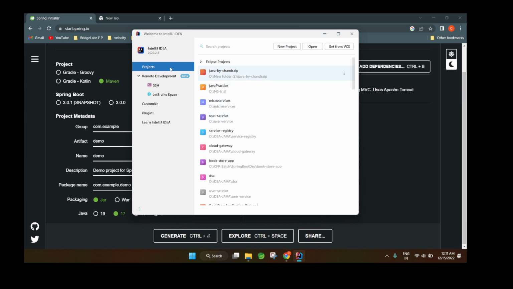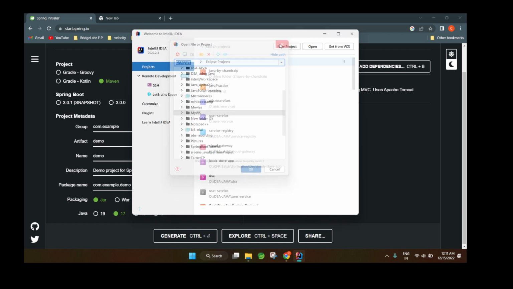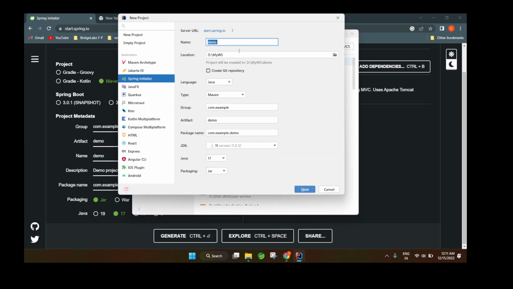Here I'm using the Ultimate version of IntelliJ. If you are using the Community version, you can create the project from Spring Initializr, unzip the file, and import it. But since this is the Ultimate version, I will create it directly from the IDE. New project, select the project name as employee management system.